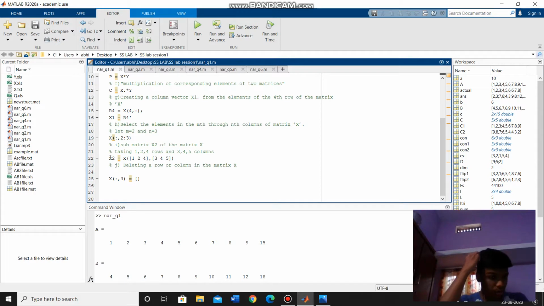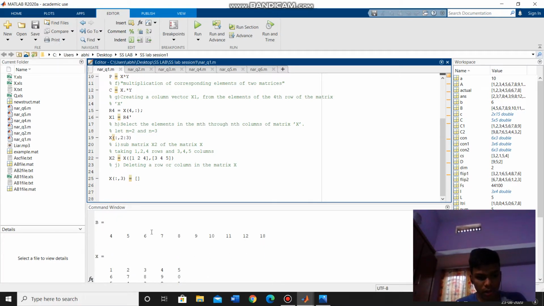And also I have made a submatrix by selecting some rows and columns of the matrix, and after that I have used this function to remove a particular column from the matrix X. We can see the output obtained here.